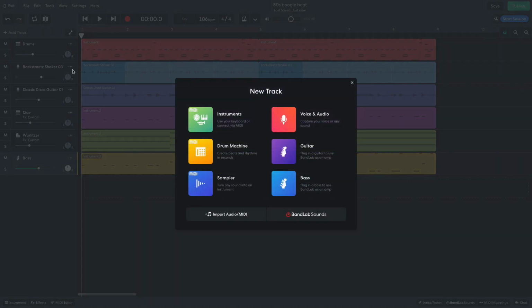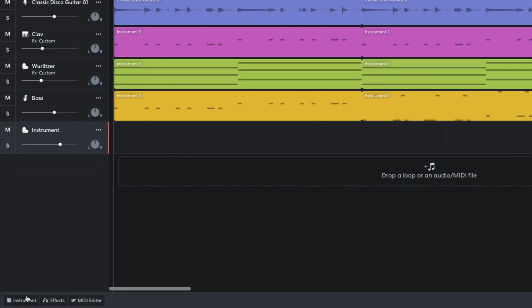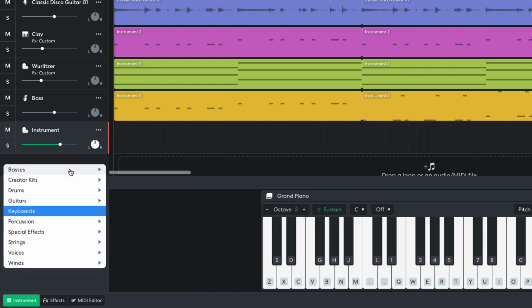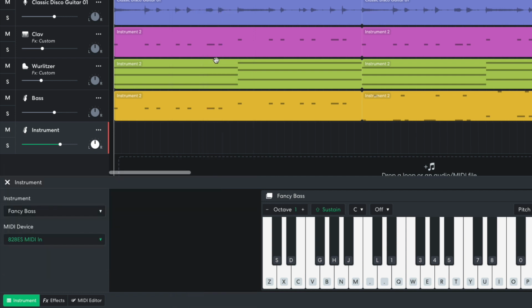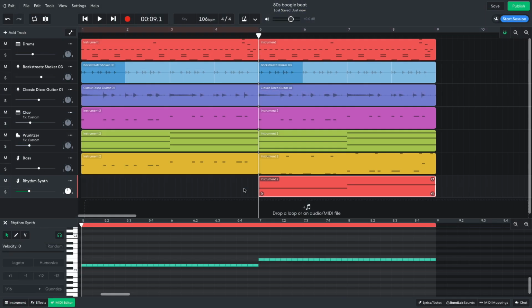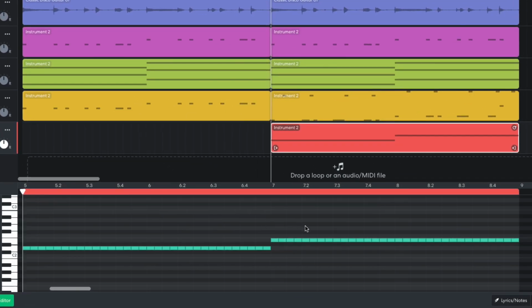I want another sound to help drive the chorus, so I add another instrument track, and this time select basses, synth basses, fancy bass. I turn this track down to minus 13.6 dB. I program in a very simple part on 16th notes that plays the D followed by the E.